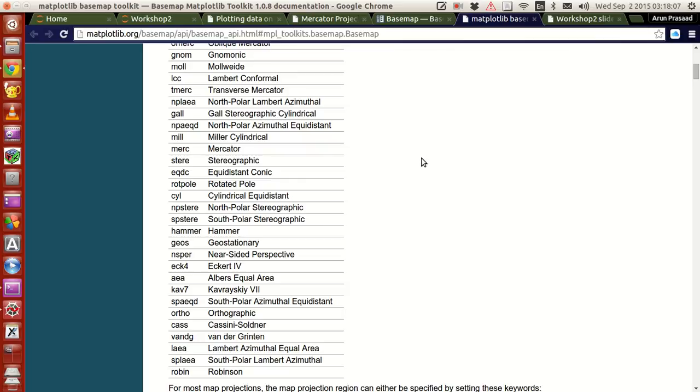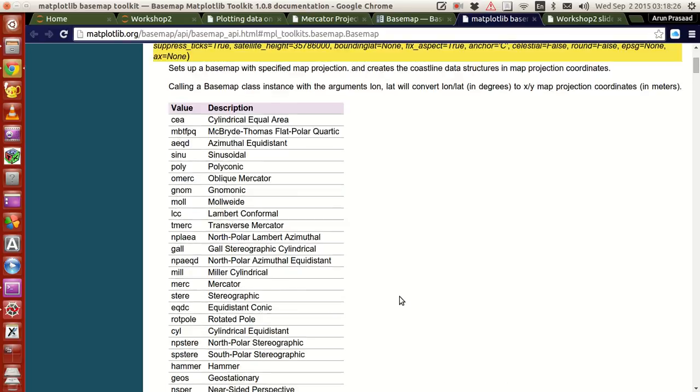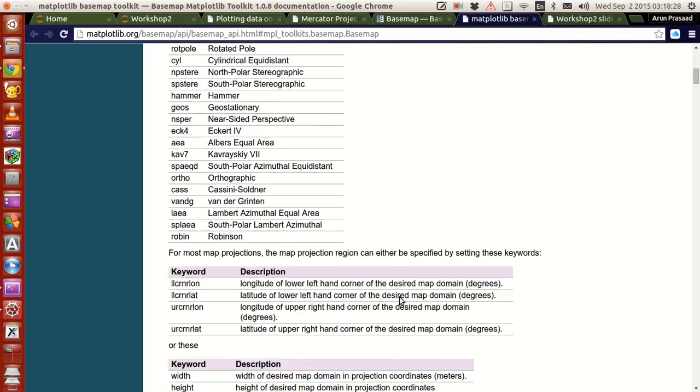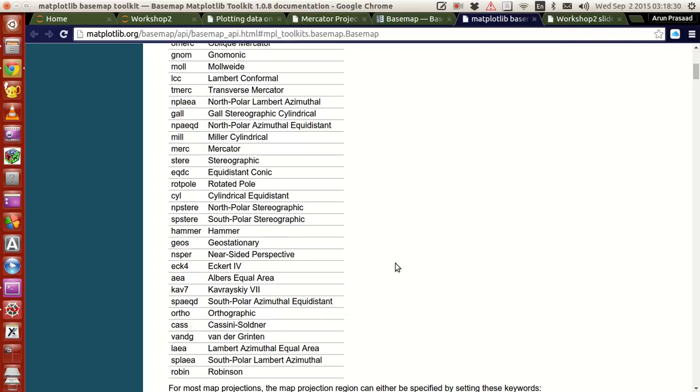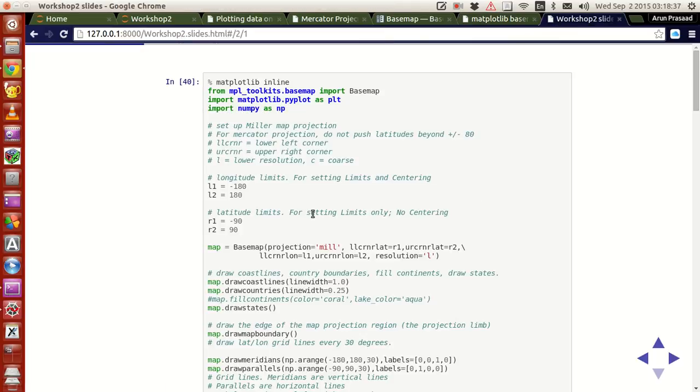If you want a Mercator projection, you need to type merc. And suppose you want a Lambert azimuthal equal area projection, you have to type laea. Like that you have 20 or 30 different types of projections. You can pick any one of them as per your need. And then let's go to the other parameters.